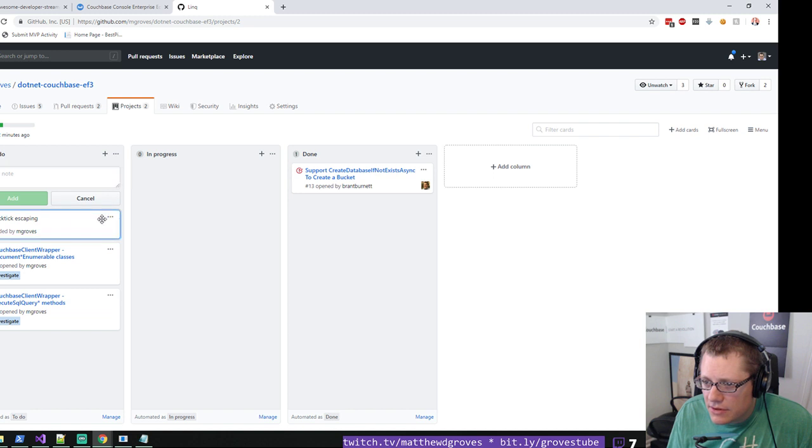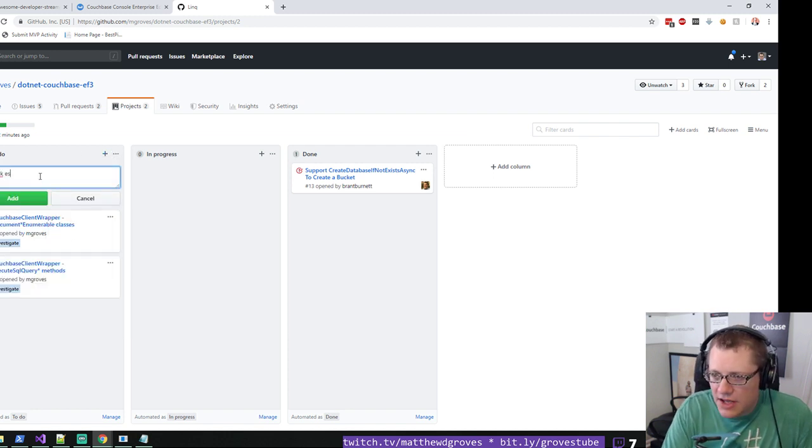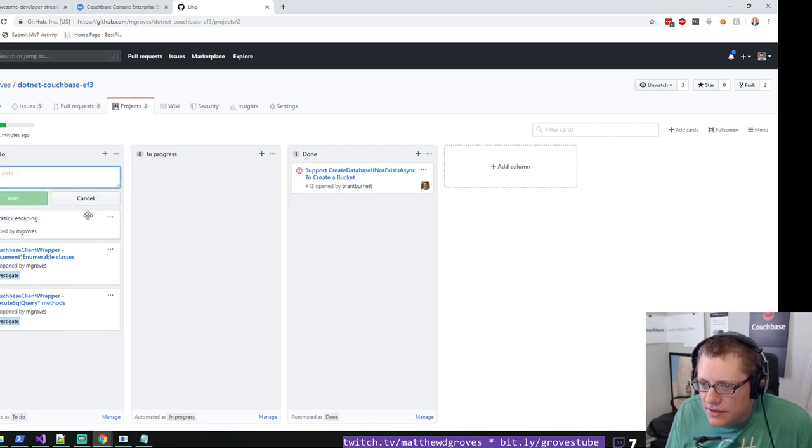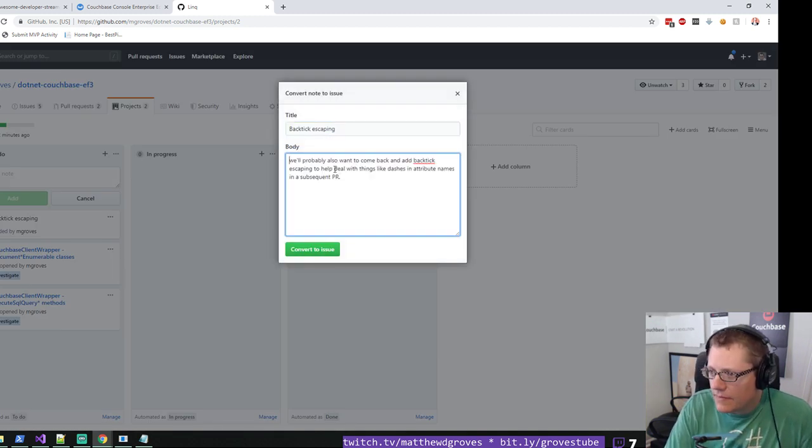What is with? Oh, it's just a note. I don't want it to be a note. I want it to be a backtick escaping. I'm still kind of new with this GitHub project stuff. Convert to issue. That's what I want. Okay. Add backtick escaping to help deal with things like dashes in attribute names and bucket names in a subsequent pull request.